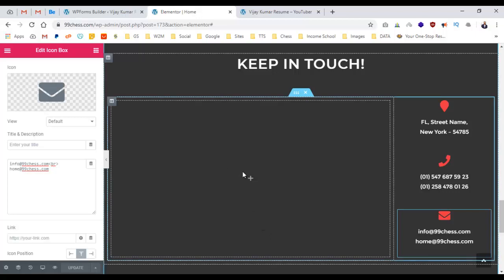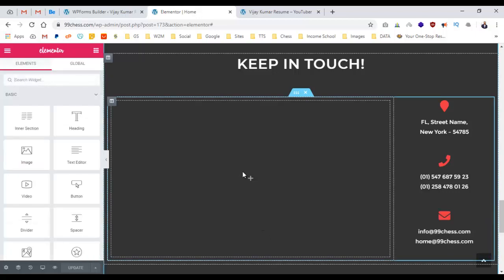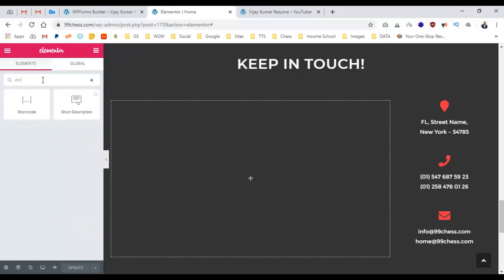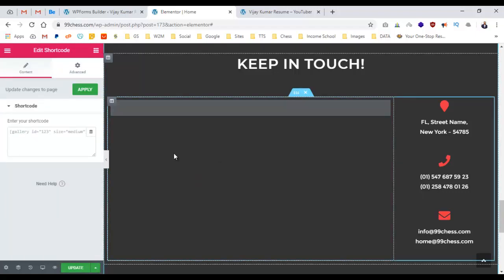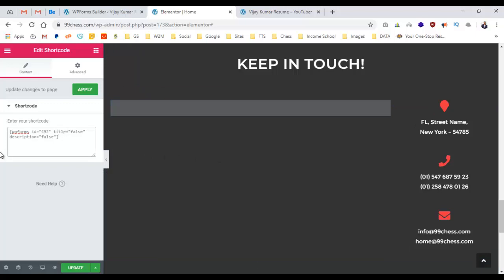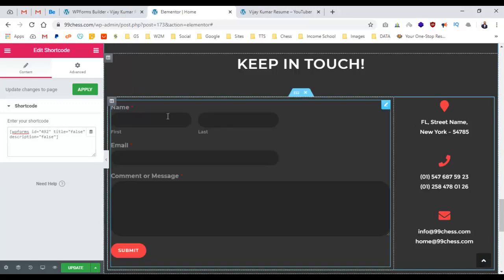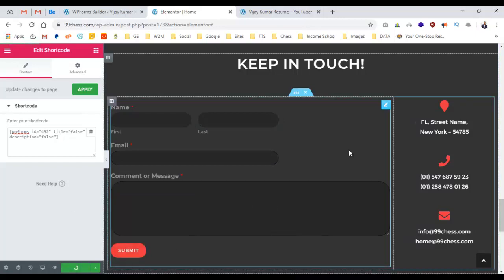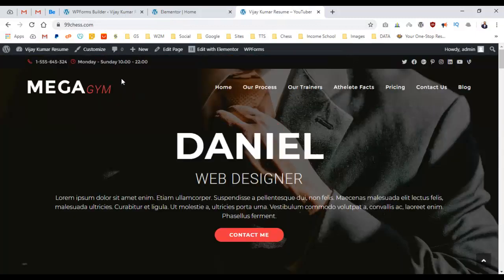And now come to our back end. Here we just need to add a shortcode. Let's see if we have a shortcode. Yeah, we do have. Just add it here, copy and paste that one. See, our contact form is ready. That's it. Update it and let's see how it looks on the front.